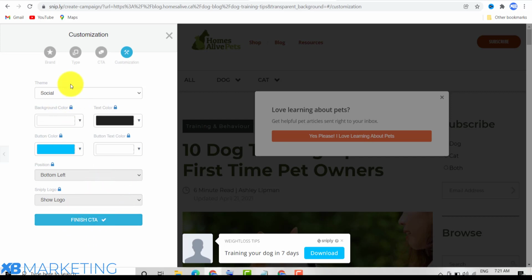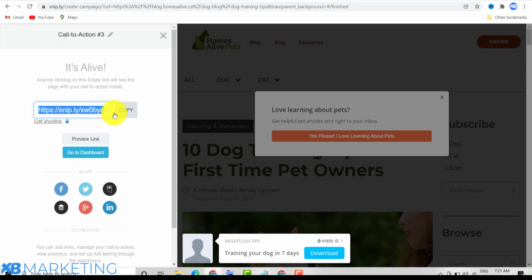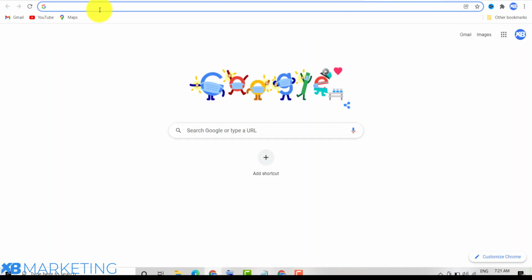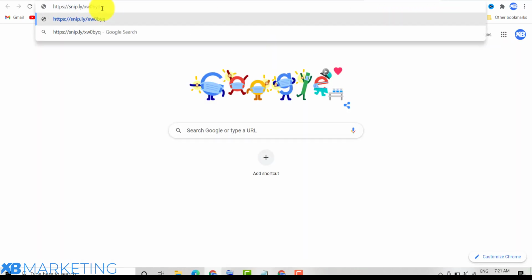All right, so we won't be able to upload our image here because we don't have the premium version. As you can see here, all this has the locked icon, which means we have to upgrade to use it, but you don't need to. All right, so you click on finish CTA. So once you finish, you want to grab your Sniply link. So once you copy this link, then you want to paste the link and test it out.